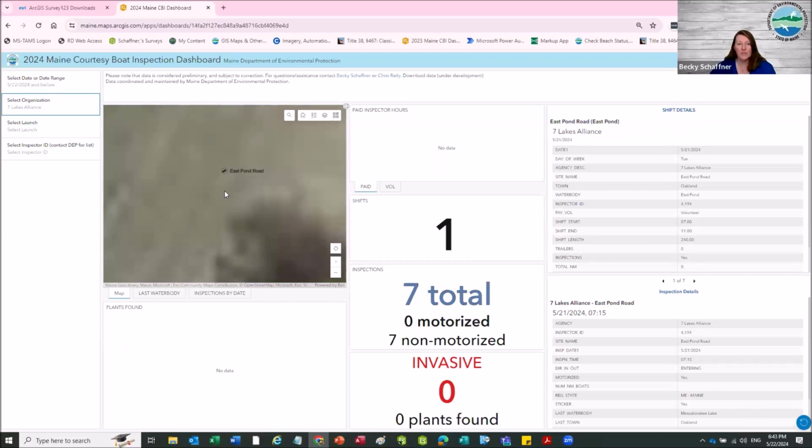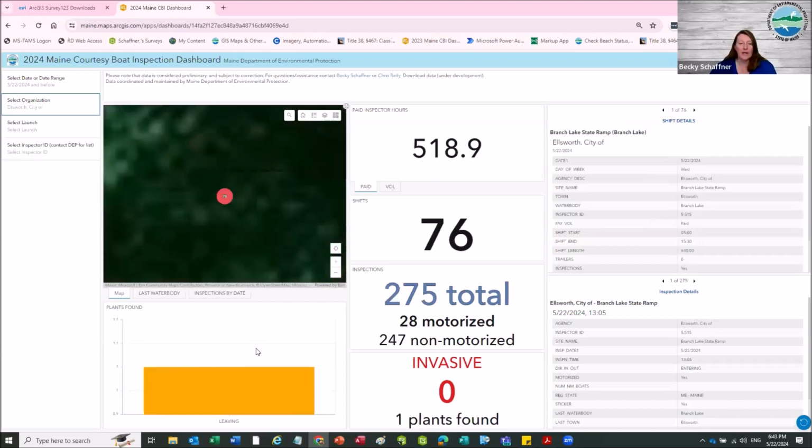Okay, and so you might have noticed that when I do select something from this list over here, it zooms into the site, and then it also filters out all these other panels. Let me select a better one that has more data. So we'll do Ellsworth. Now for Ellsworth, we can see that they've had 518.9 paid inspector hours so far. I guess they're all paid, but if they had volunteers, then the volunteer hours would show up here as well. Total of 76 days or shifts, 275 inspections, and then it gives you the split of motorized versus non-motorized.